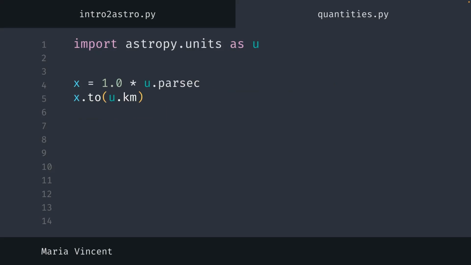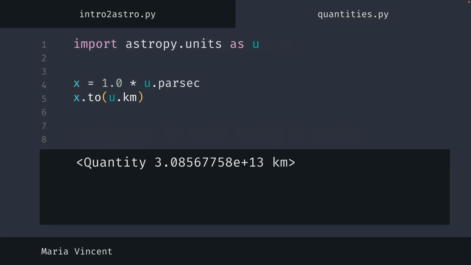So let's say I have a distance that is in parsec, 1 parsec, and I want to display this distance in kilometer. All I have to do is the variable dot to, and within the parentheses, I would give it the keyword argument u dot km. So it knows to convert 1 parsec to the equivalent number of kilometers, and that would give me the value 3 times 10 to the 13 kilometers, which is what 1 parsec is.